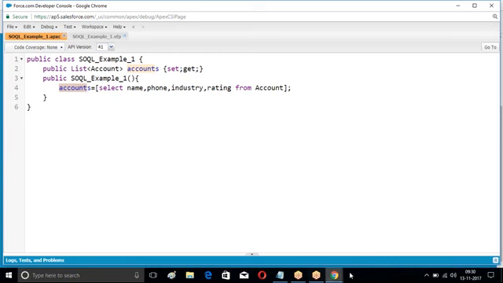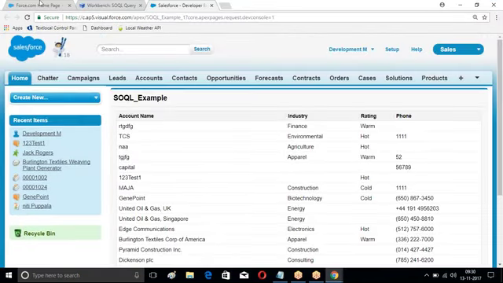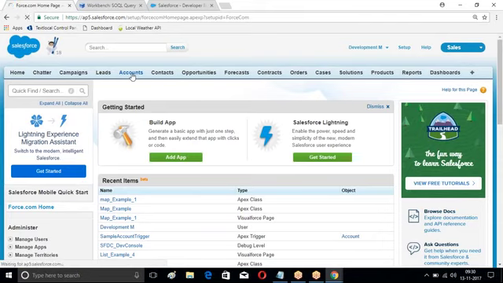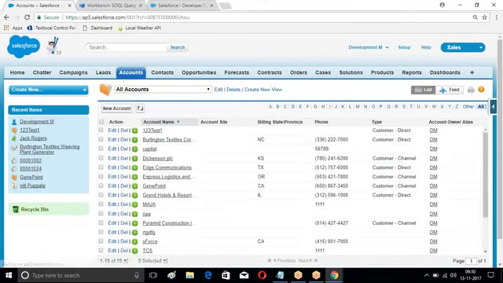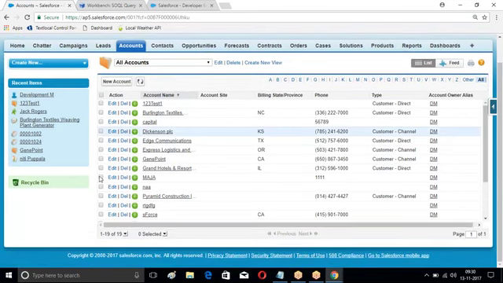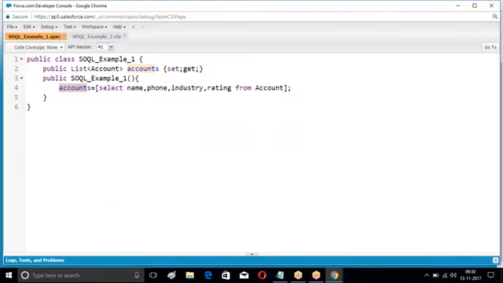Look at the point. If I want to display the data in this format, what do I need? I need a checkbox plus data. If I want a checkbox plus data, it's a combination of two data types. One is Boolean, the other one is account. One account record, one checkbox. So the combination is what we require. If we require a combination, then we are supposed to go for a wrapper class.